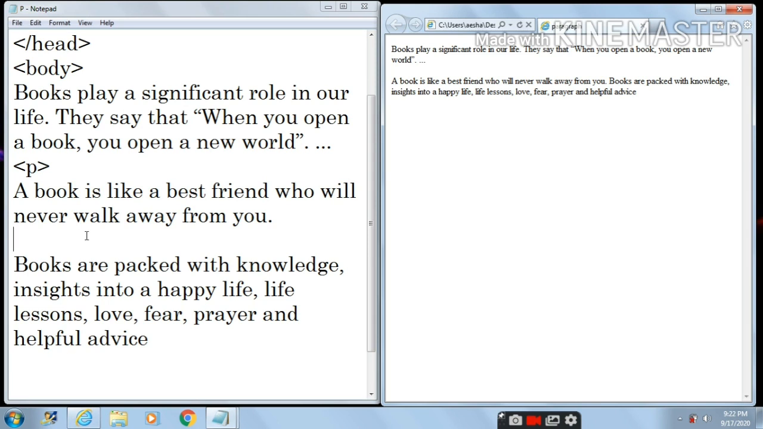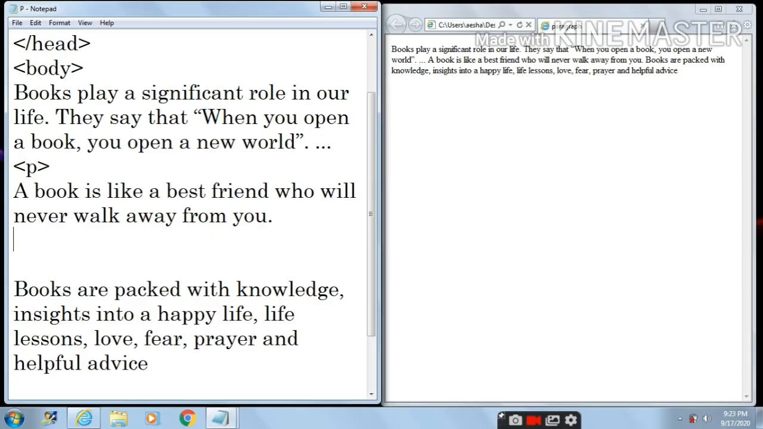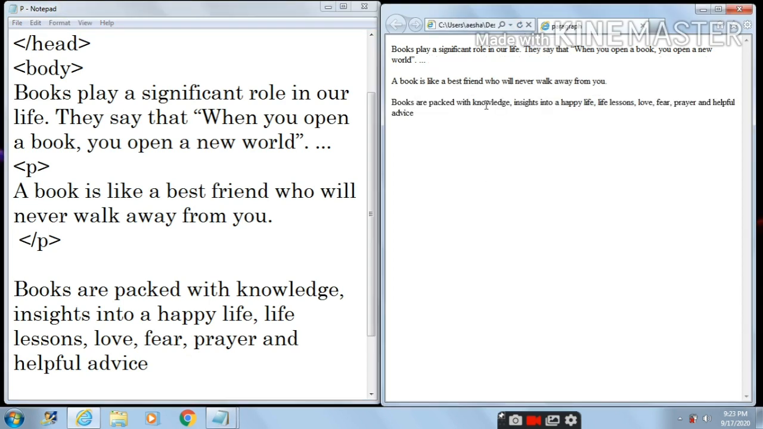As you all know, P is a pair tag, so we have to close this tag. So we have to type /P. I want only these two lines as a paragraph, so I will type /P over here. Now let's save this file and see how it will look. So let's save it, Ctrl S, and here I am pressing the refresh button. Here you can see my paragraph has been separated.